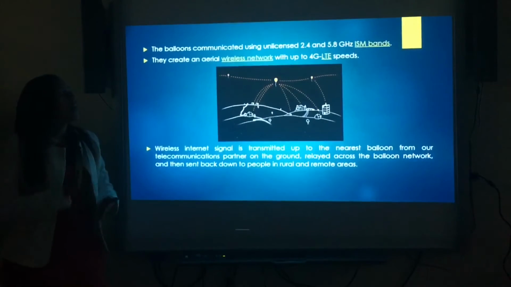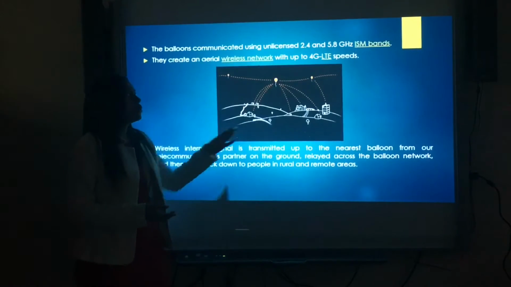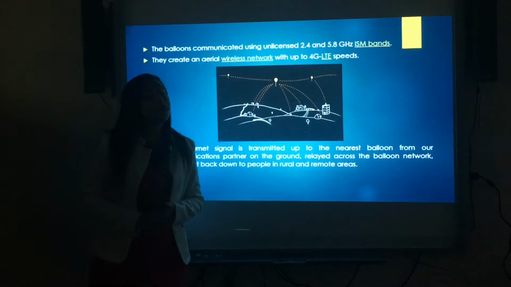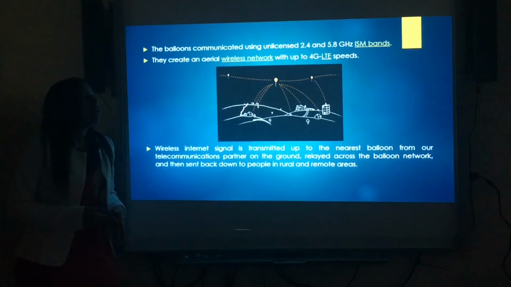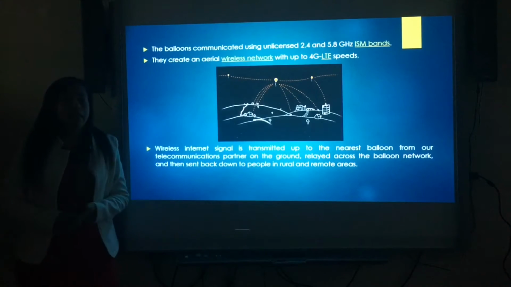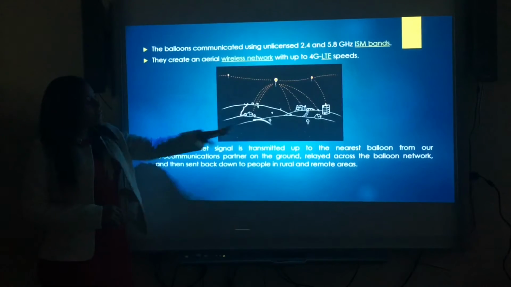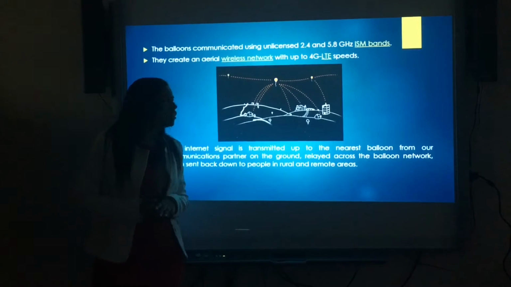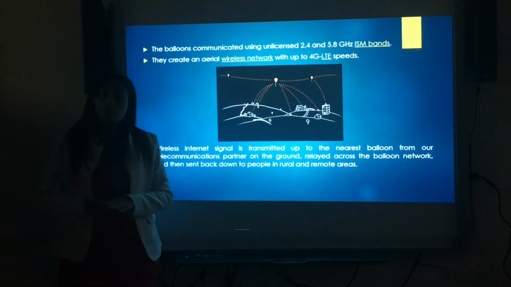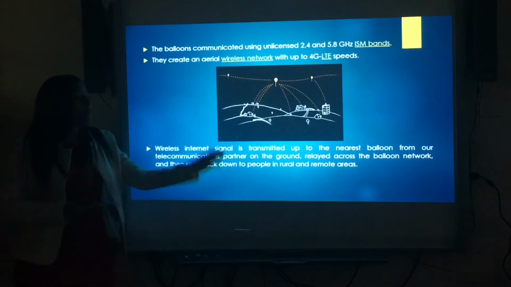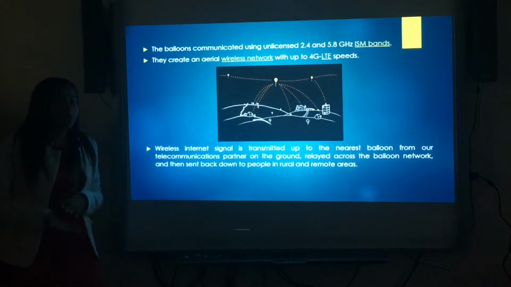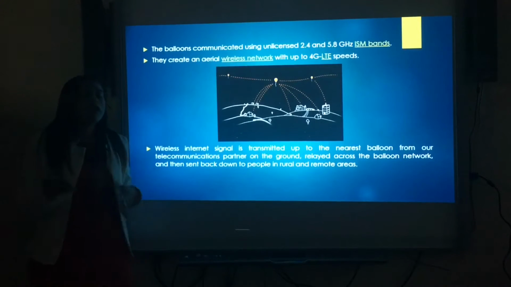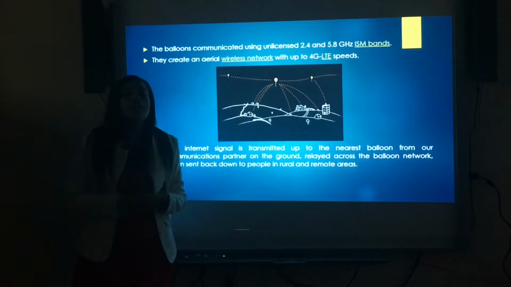This balloon communicates between 2.4 and 5.8 gigahertz in an ISM band. It has a wireless connection of around 4 gigahertz and LTE speed. That means the connections will be good and sufficient in many countries to connect over big distances.